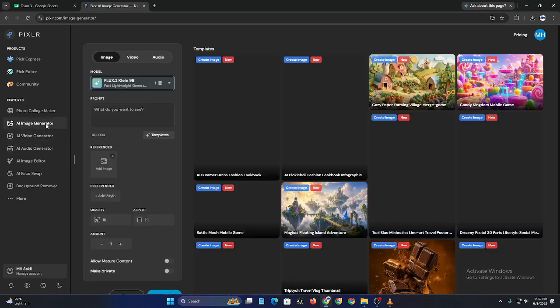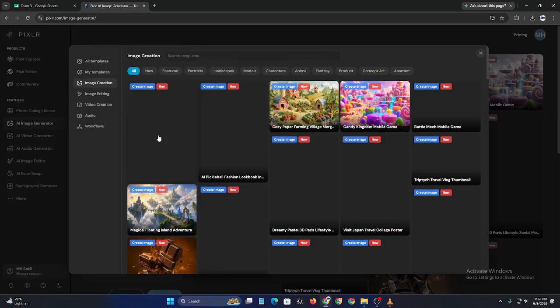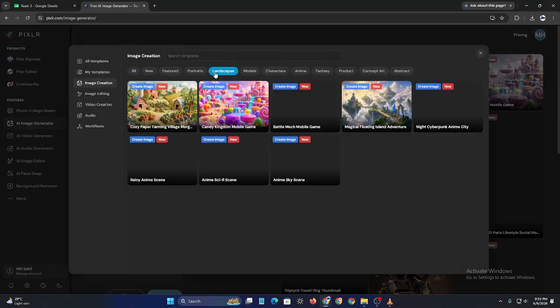Once you're logged in, create a new project and choose a custom canvas size suitable for YouTube thumbnails. Next, upload the images you want to use in your thumbnail. This could include photos of people, products, screenshots, logos, or other visual elements related to your video.